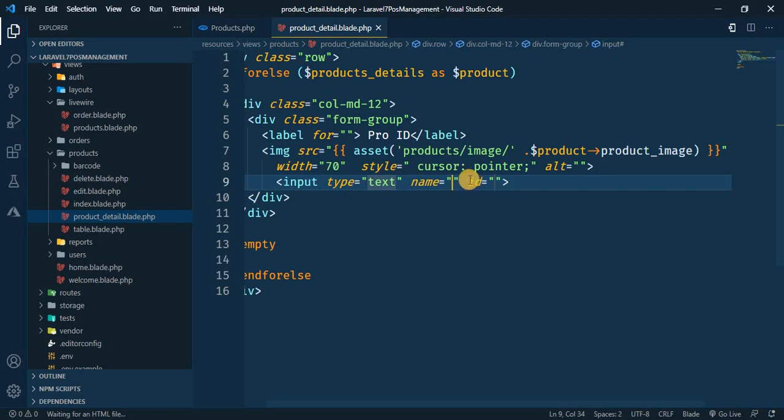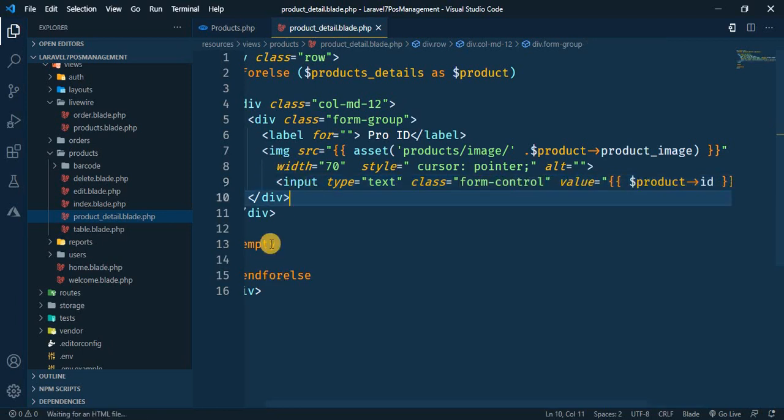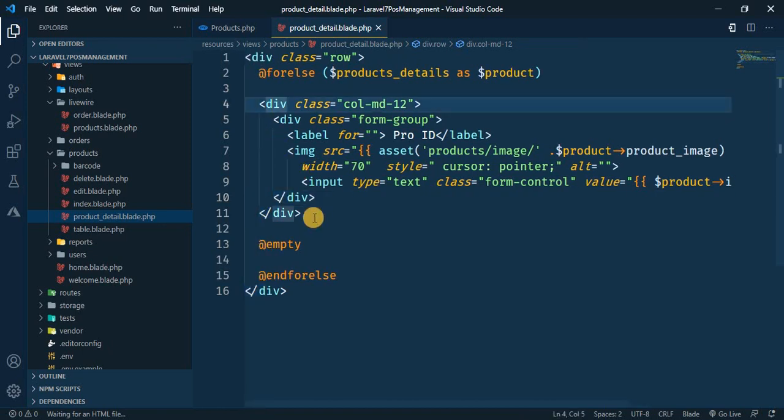So we can pass here the value. So just pass your value of the product ID, and we don't need this. Okay, so we can say read only. That's the only thing that we need here, and I can pass the class here with the form control like this. So now the first input is done.